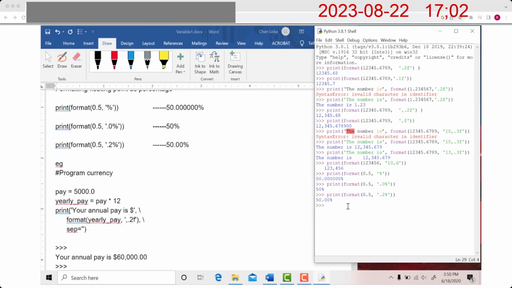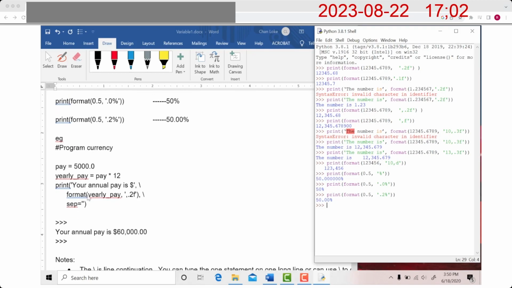Now let's write a program called currency. And we're going to set the pay equal to 5,000, which is a float. We're going to calculate the yearly pay as the pay, which is this value here, multiplied by 12. And then we're going to print your annual pay is, with the dollar sign included.